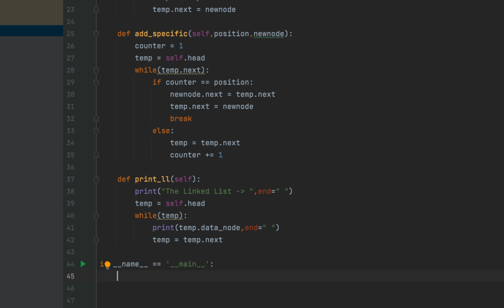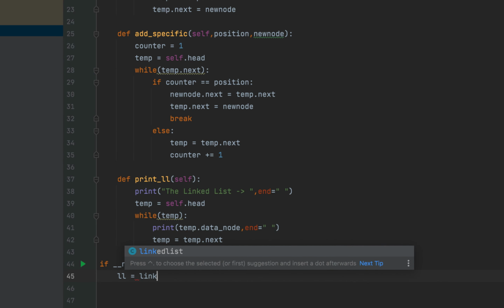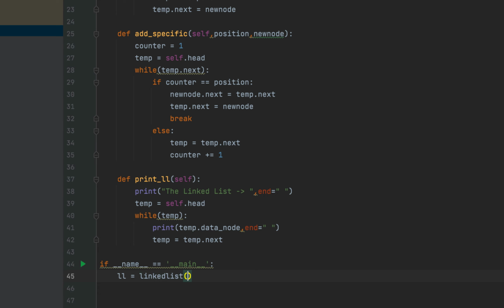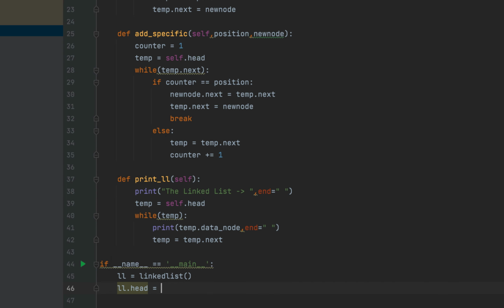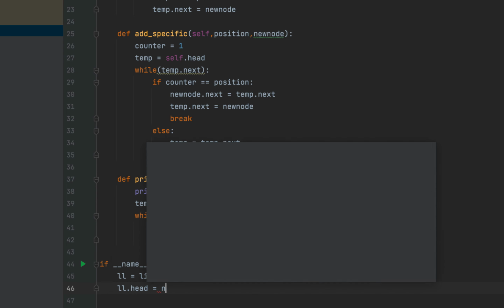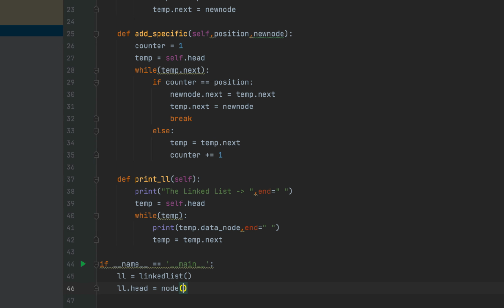Now you will initialize the linked list object. Let's call it ll followed by equals sign and then it's going to be simply linked list. Then you will initialize the head node. So it will be ll dot head and then you will assign an object of the node class and the value of the head node. Let's pass it 2. You can see that we did it externally.